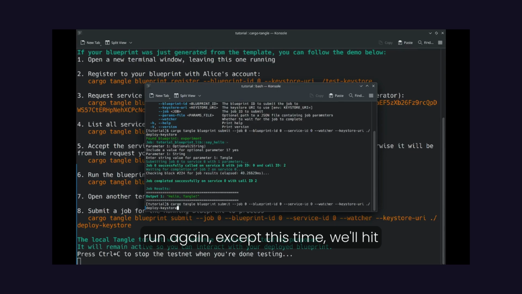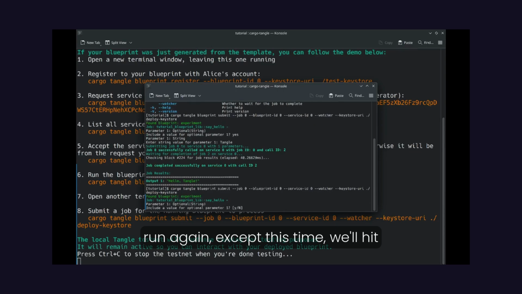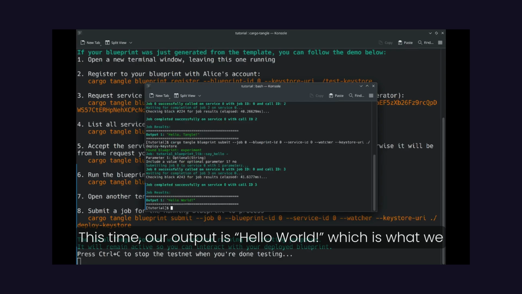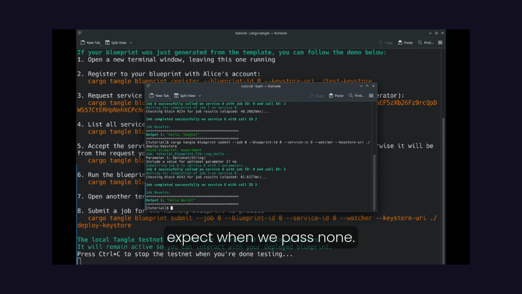Now let's run it again, except this time we'll hit no, passing none. This time our output is Hello World, which is what we expect when we pass none.